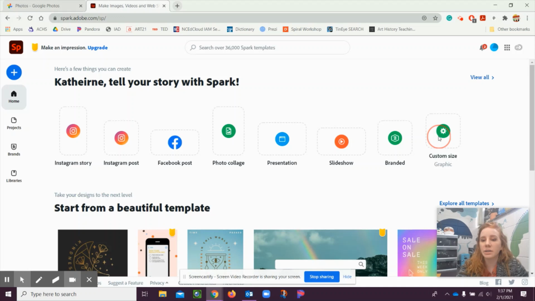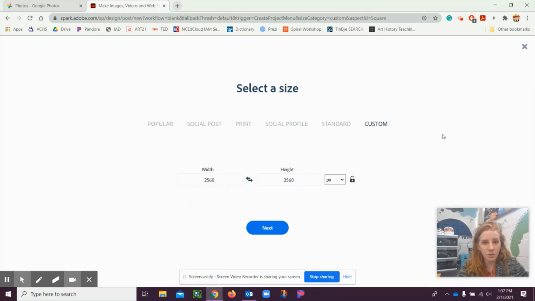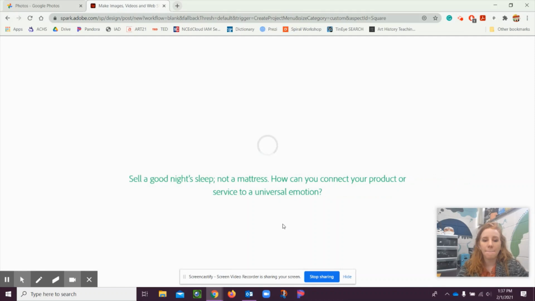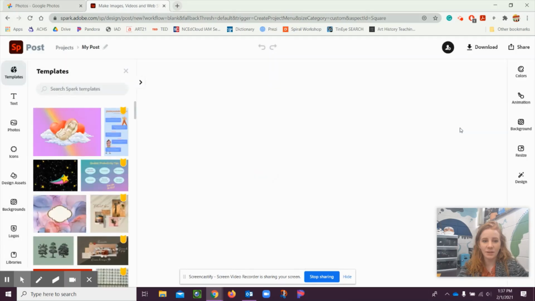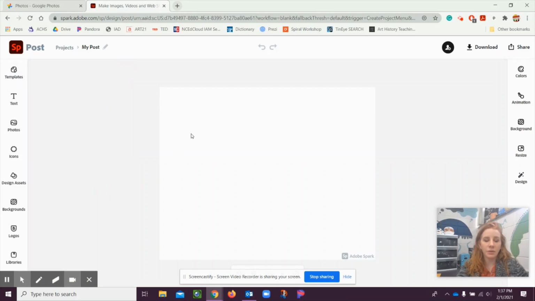So let's go to custom size, and you will do this as well. It goes by pixels, but you can change it to inches. We don't want it square, we want it like a rectangle. So let's just stick with 8x10 or 10x8, whatever. And then click next. All right. So it pops up a blank space, templates we don't need.